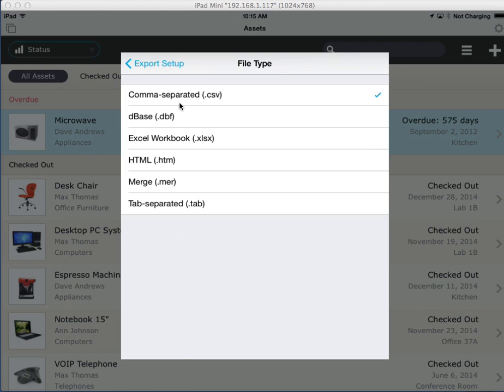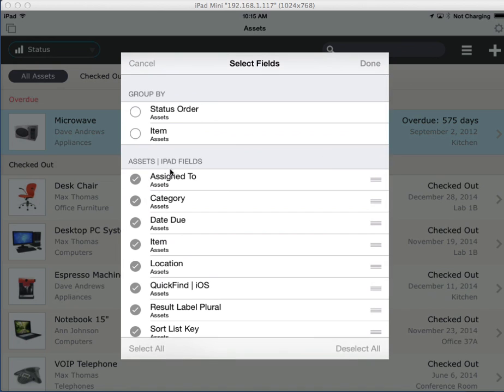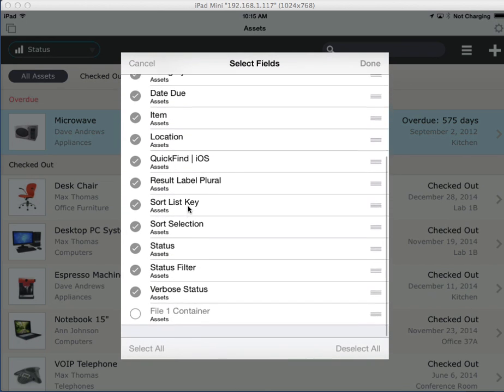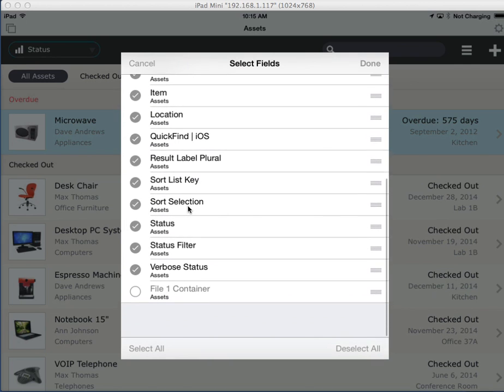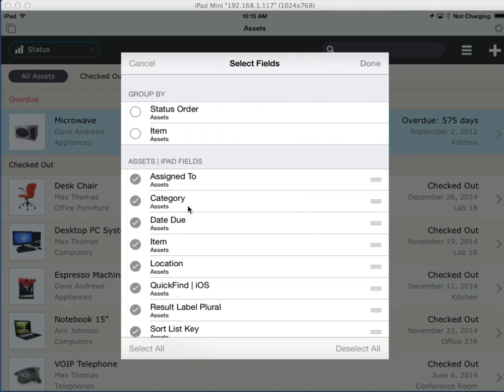So let's go ahead and go back out of this, and you'll see that it names the current file as assets that we're running, and the type of file currently, and the fields. You can tap in and select the given fields that you want to export. You'd scroll through them and take the check mark off those fields that you do not want to use in your export. And that way you'll get those items in the exported file that you want to use.